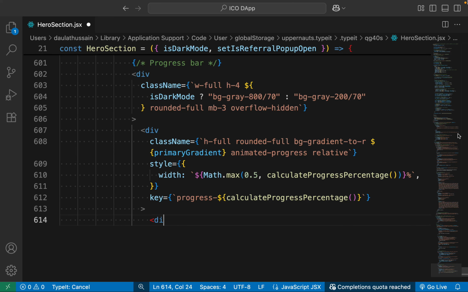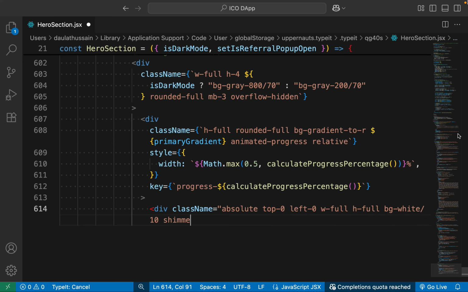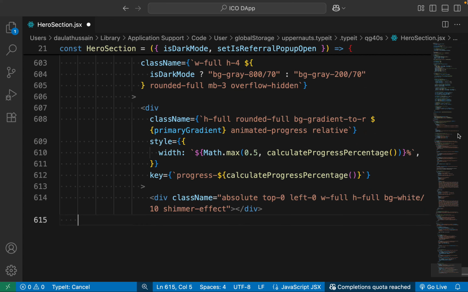And that will take a div. It will have a class called absolute top 0 left 0 with full height is going to be full background white, and we'll have a semi effect, and it's going to be a self-closing div. Let's close the div.